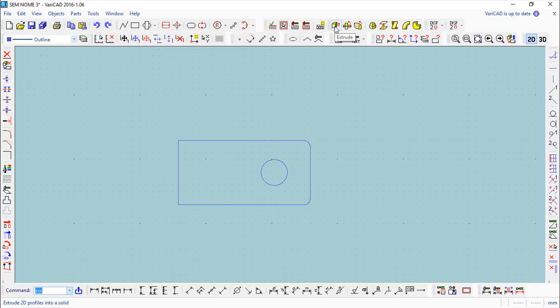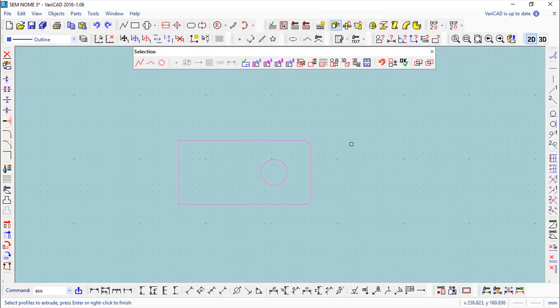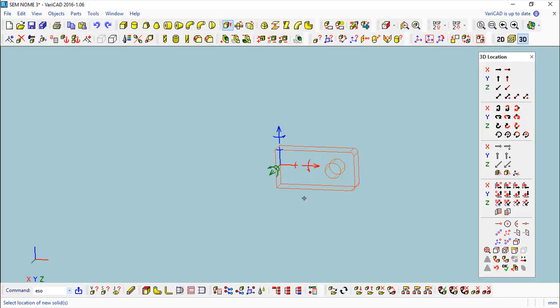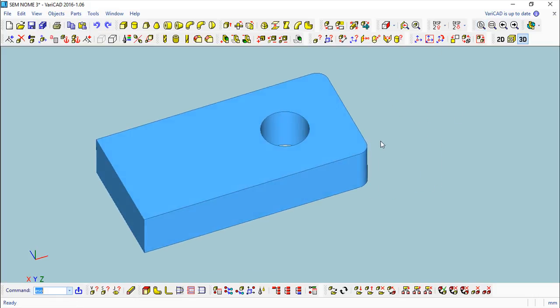So now I will extrude. It can be 20, it really does not matter. I will select the profile and say the insertion point is around here. So extrusion done, so I have my solid. I have no constraints, the profile was perfectly normal, and it is now when I go to the function to edit the solid that I can insert my constraints in terms of the 2D entities.